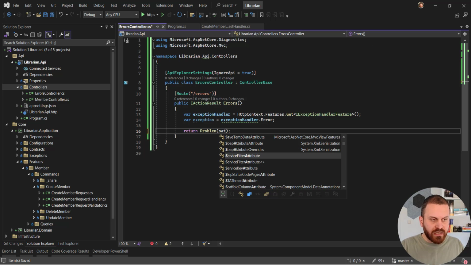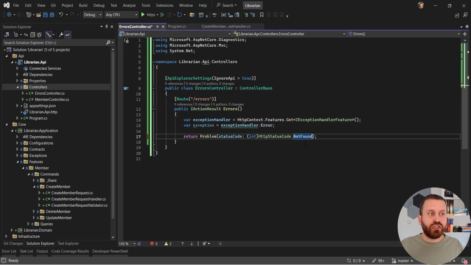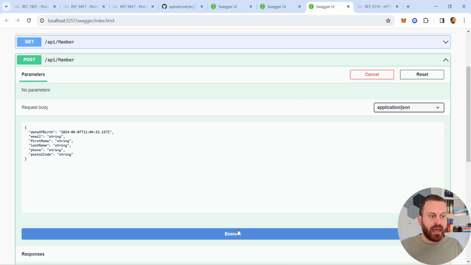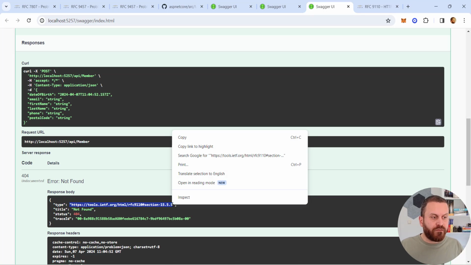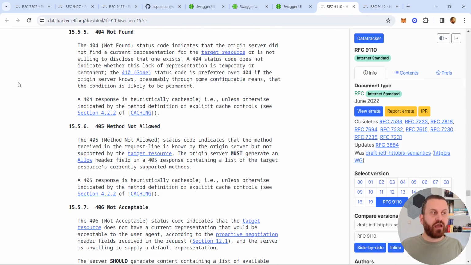And by changing the status code, as an example here, to not found, if I run my code again, I will get another response code and I will get another type. As you can see here, the status code is 404, the status here is 404, and the title and the type are generated for me. If I go to this one, it is not referring to the internal server error anymore. It is referring to not found.